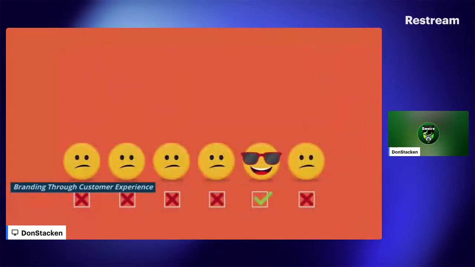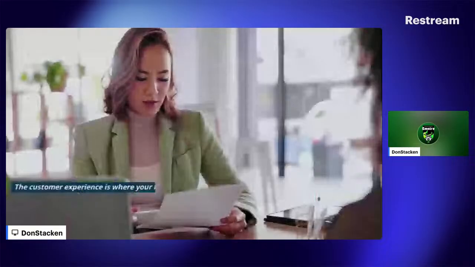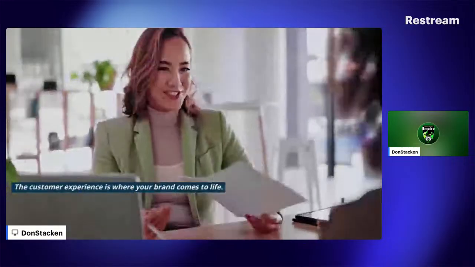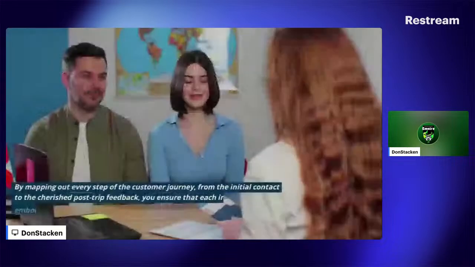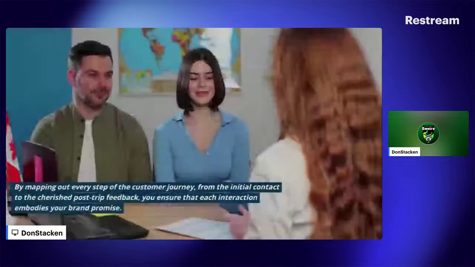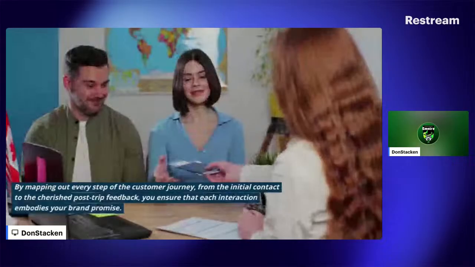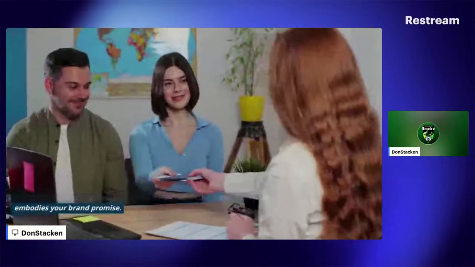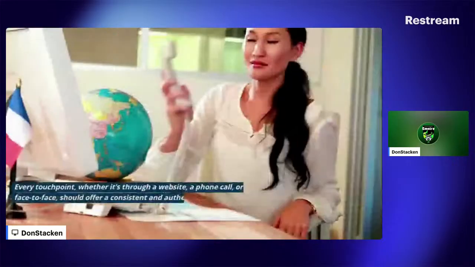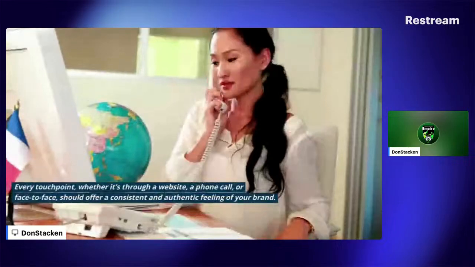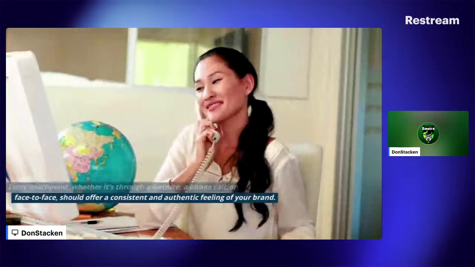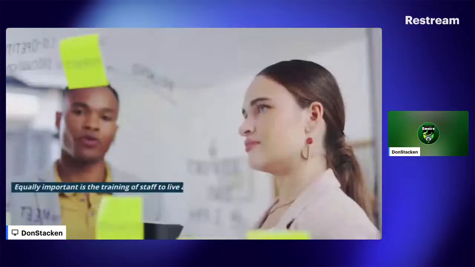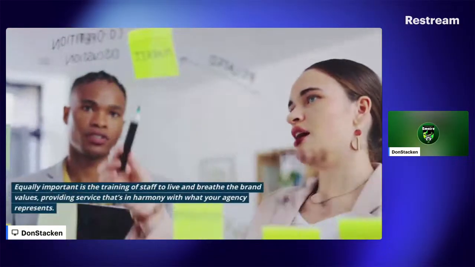Branding through customer experience. This is where your brand comes to life. Map out every step of the customer journey, from the initial contact to the cherished post-trip feedback. You ensure that each interaction embodies your brand promise. Every touch point, whether it's through a website, a phone call, or face-to-face, should offer a consistent and authentic feeling of your brand. Equally important is the training of staff to live and breathe the brand values, providing service in line with what your agency represents.